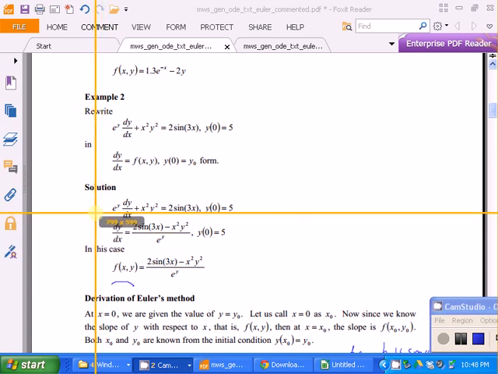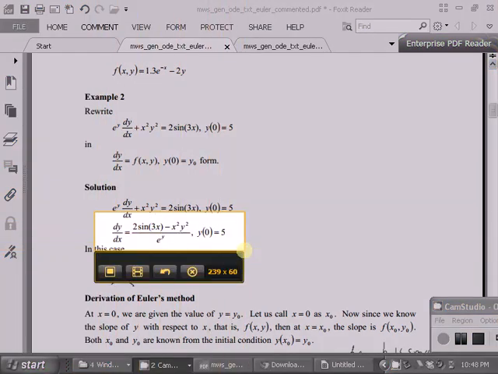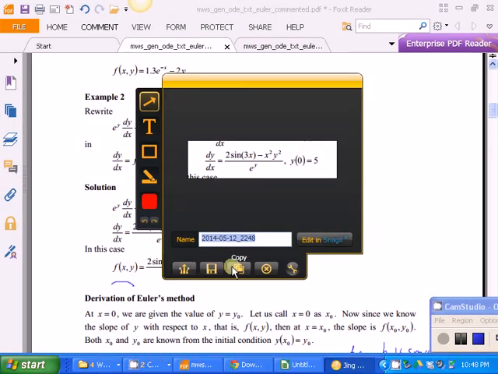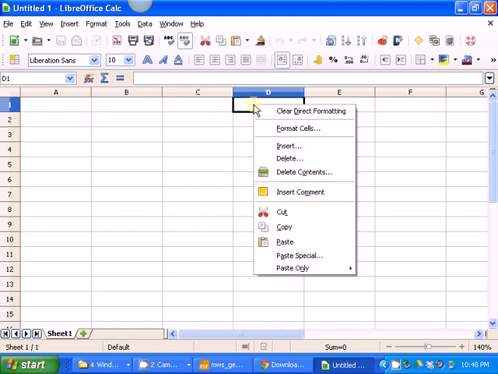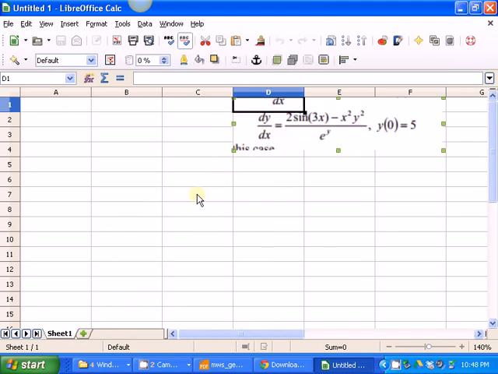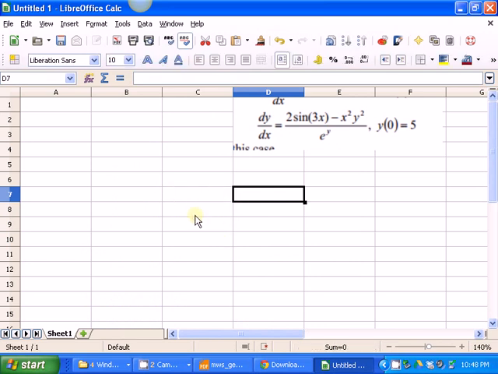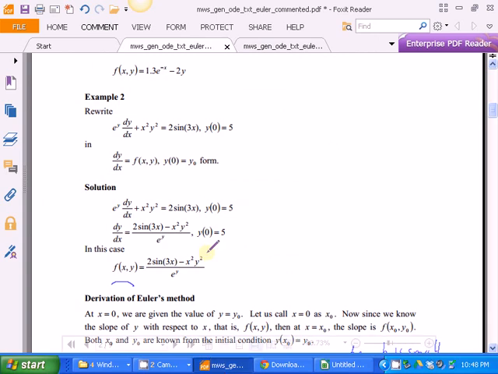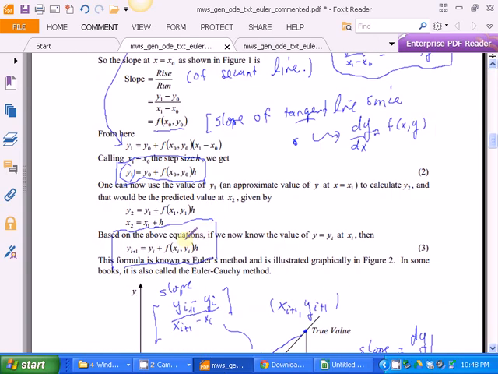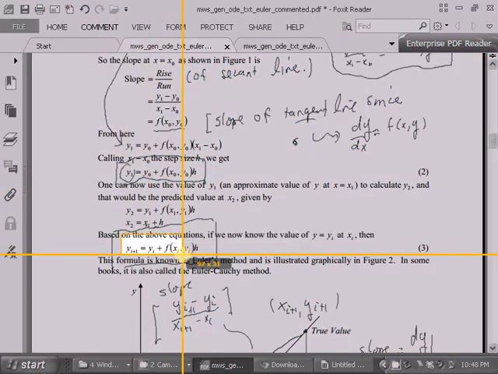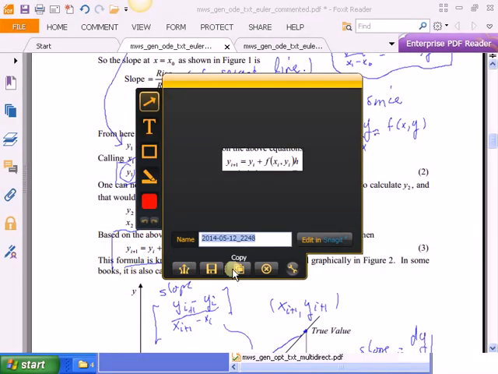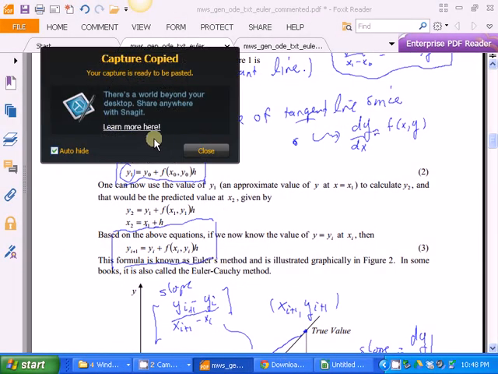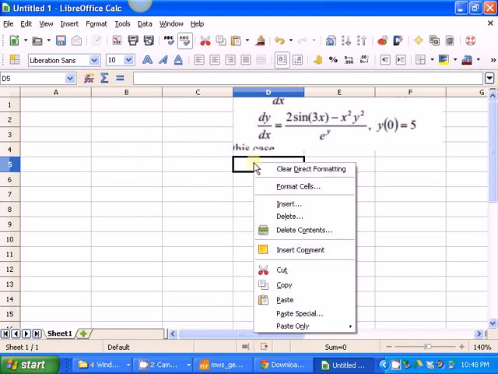All right, so we need the differential equation and the initial condition. We'll copy, and we'll put in our spreadsheet. All right, so that's our differential equation, and let's put in our Euler equation as well. That's this expression here. So I'll go ahead and copy that. Just paste it here.